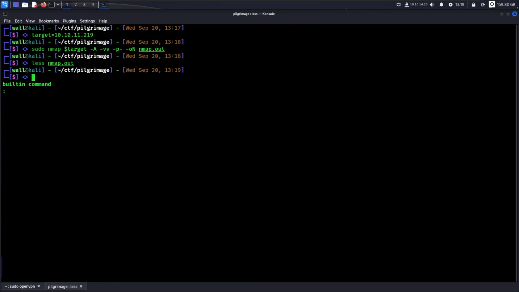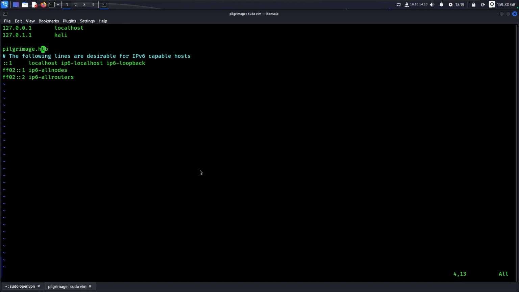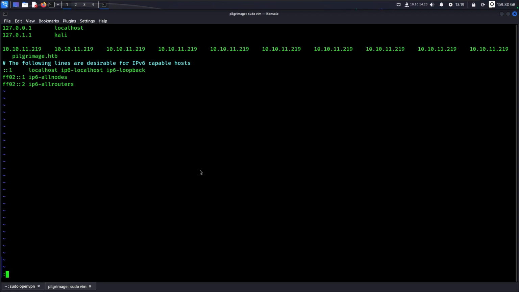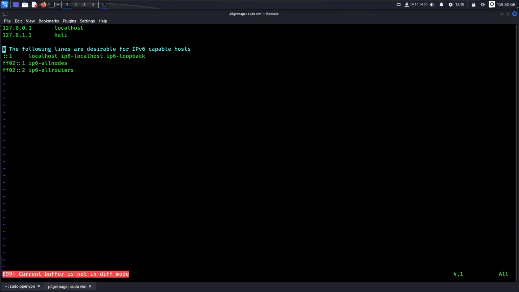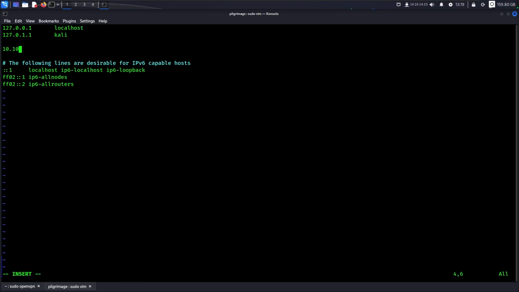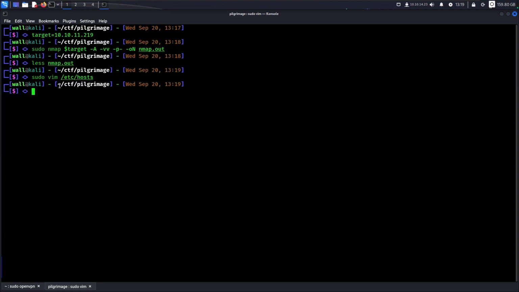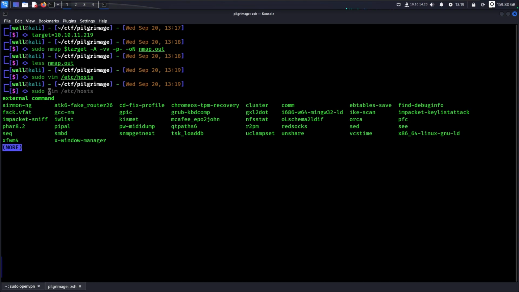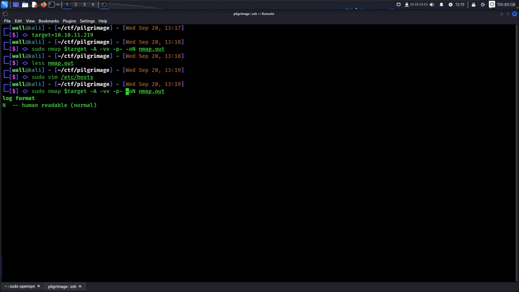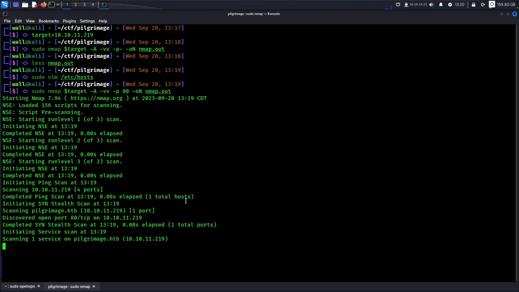And so I'll demonstrate. If you go to sudo vim /etc/hosts, and then add pilgrimage.htb with 10.10.11.219. And if we run that again, sudo nmap target, instead of -p- we'll do just 80. And it runs against it.